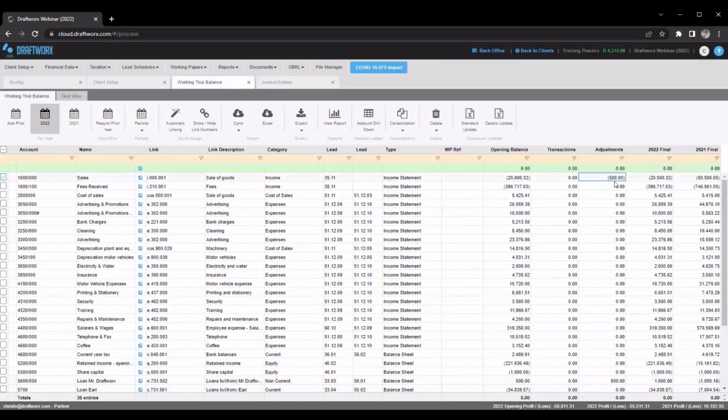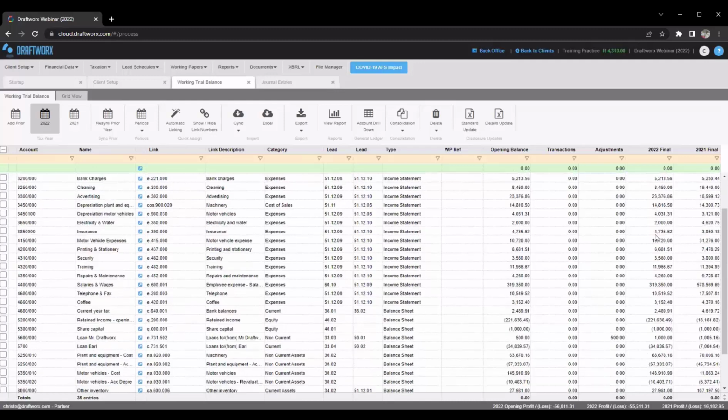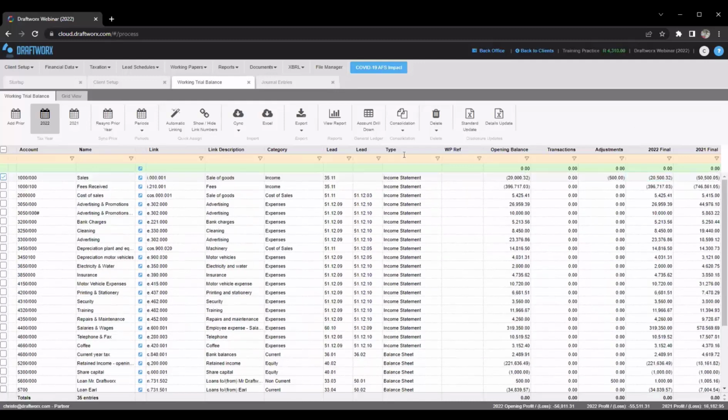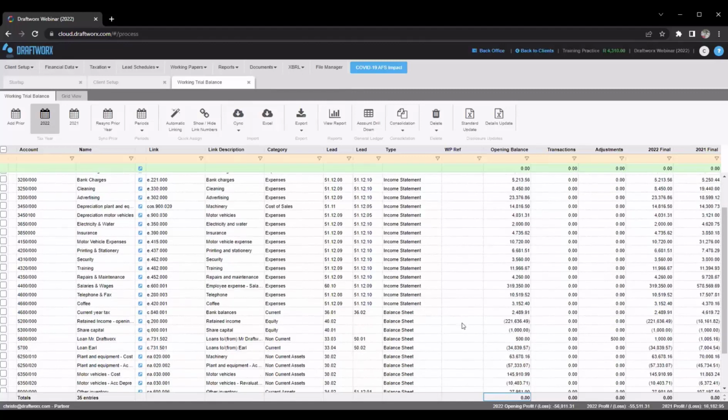So that 500 is essentially just the amount that's affecting our final balance, and the final balance is what goes through to my financials. Now, going on from there, we do want to go and pop in and look at the financials. One thing to note before I open the financials: if your TB is out of balance, the system's not going to allow you to open your financials.